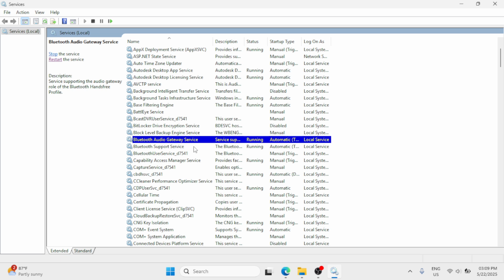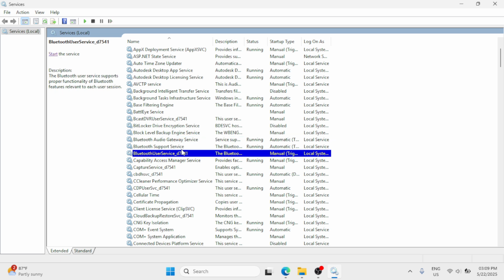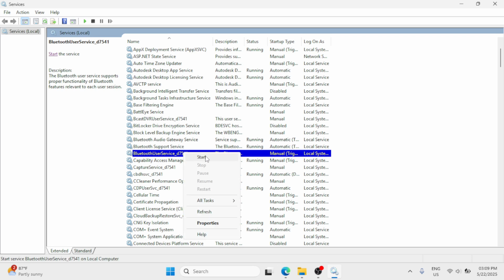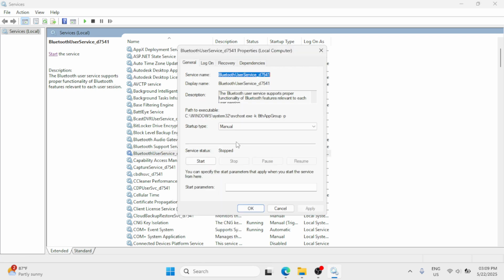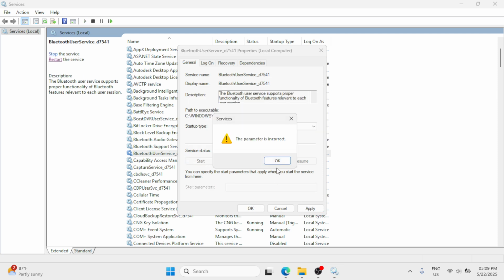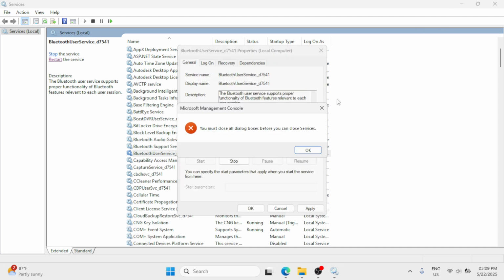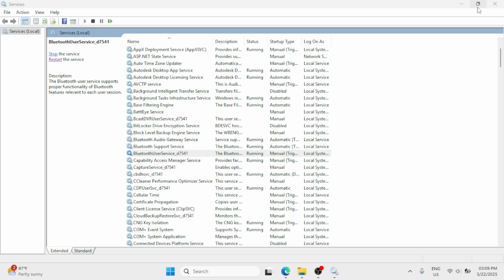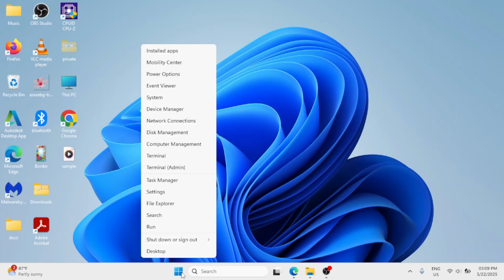And you have to do the same thing for the rest of the Bluetooth services right here. So if you have more than 3 Bluetooth services, simply make a right click and then select properties, startup type, that should be automatic. Click on start. If it is not running, click on apply, click on OK. And then you have to close everything from here. And then make a right click at the start button, shut down or sign out, and restart your Windows.